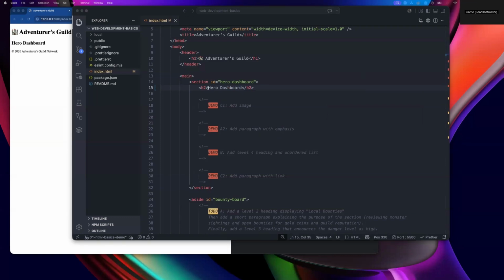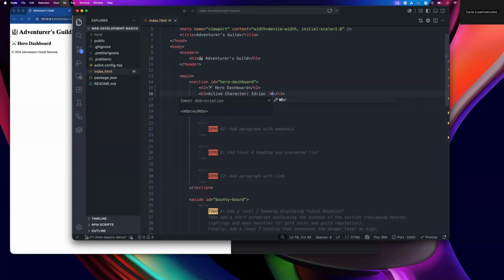And I'm going to insert a little emoji here. And then I'm going to have an H3 that says Active Character, Idrian, Warrior Class.